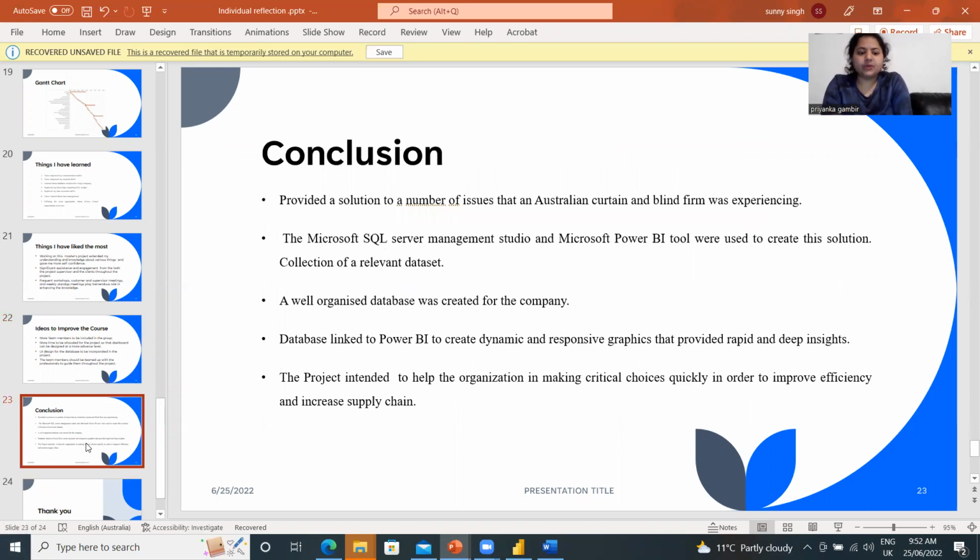So here is the conclusion. The conclusion is that it provided a solution to a number of issues that an Australian curtain and blind firm was experiencing. So the conclusion of this dashboard is that it provides solutions to a number of problems of the client, the owner of a curtain and blind company.